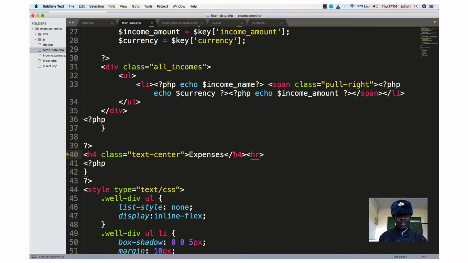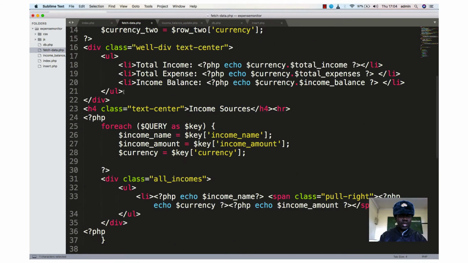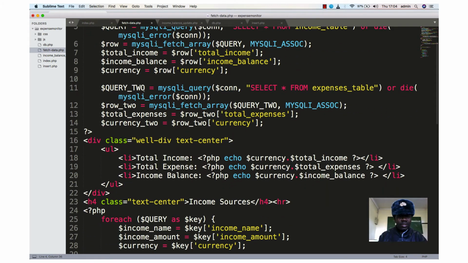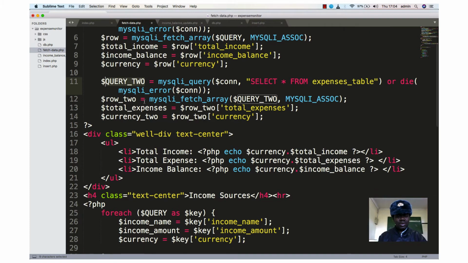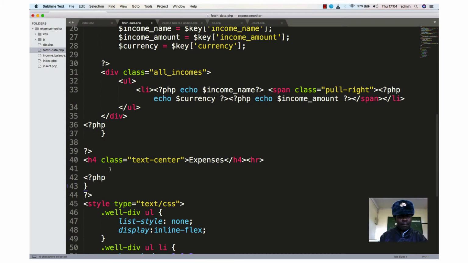So for the expenses that we want to call out, mind you, we are still in this display data if set or is set. And we have query 2 where we need to select all the expenses. So let's look at all the expenses that we have. We'll call them one by one. So we're going to create another for each loop.